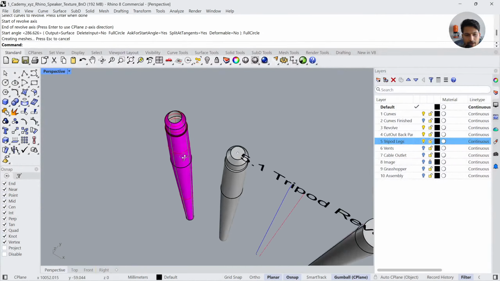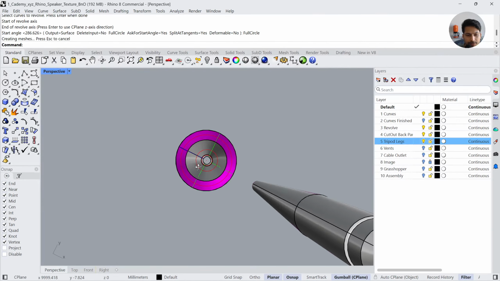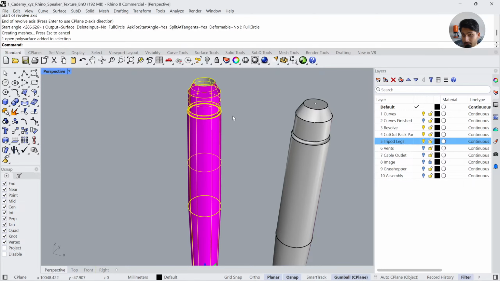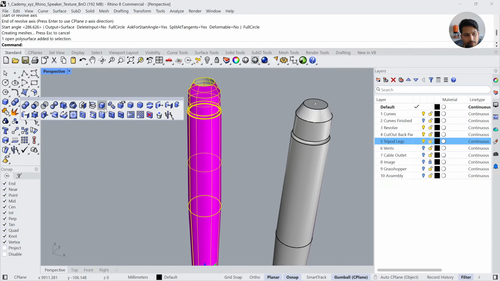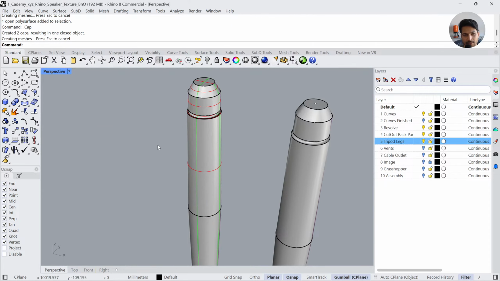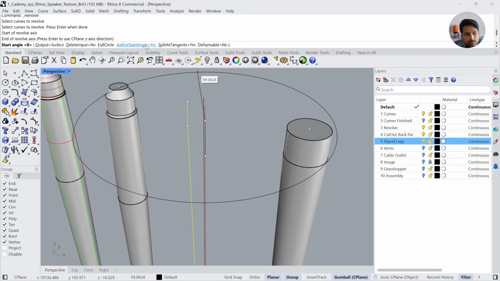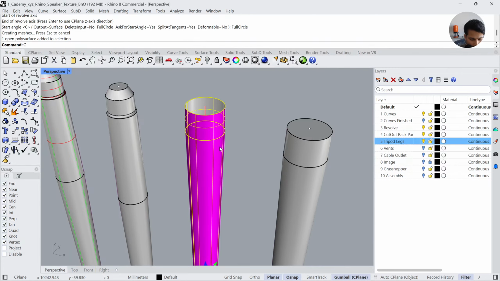Okay, now when you revolve, the geometry will be open, so you can easily make it a closed geometry by running the cap command. Okay, so in Solid Tools, you have this cap holes command. Okay, so let's click on that. You can also run the command using the command bar. Okay, so first revolve, full circle, and then run cap.